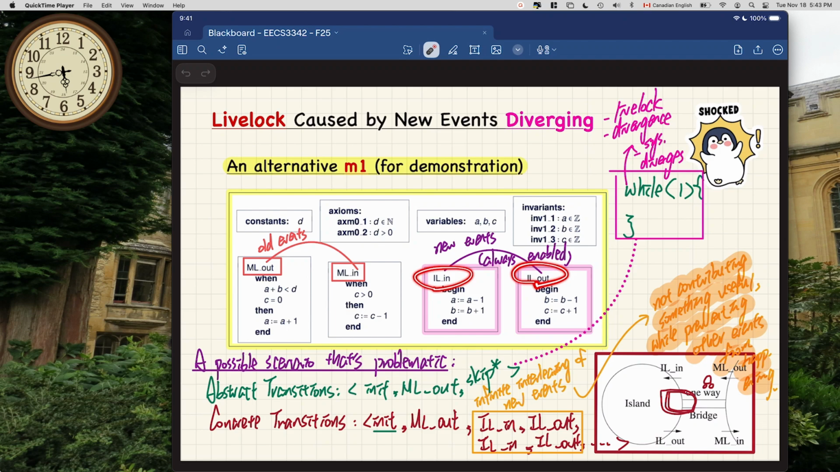I kind of created this contrived version just to show to you. Anytime in your model, we say that your model diverges or has a livelock if the following happens. If you can find any potential trace like this, and you have some indefinite number of interleavings for the new events only. In this case, you can see IL in, IL out, IL in, IL out. It can keep going. If this keeps going, that means no other external or abstract event can ever happen, right? This is something we call livelock.